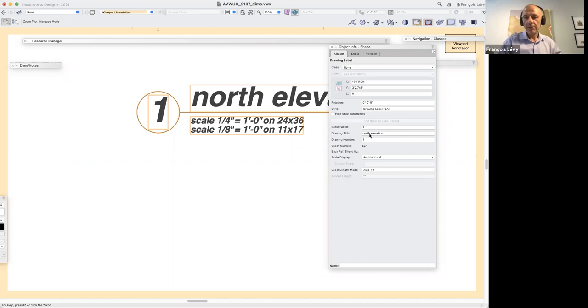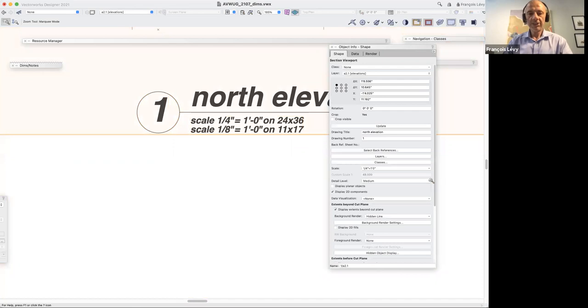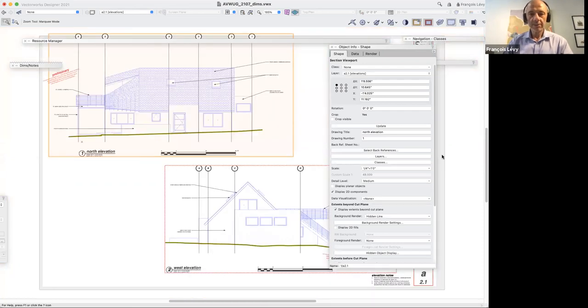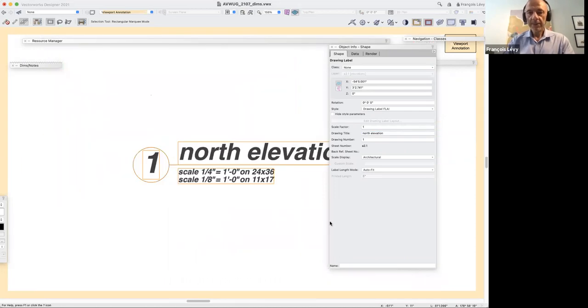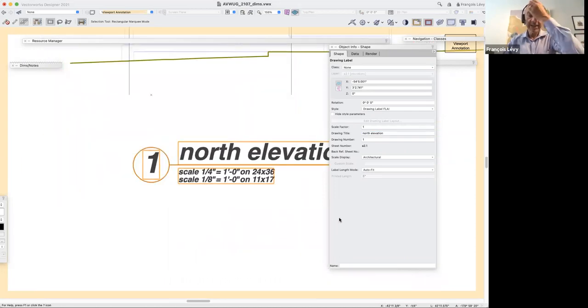So you can change the name of the viewport here, and obviously it'll change the name of the drawing label, or you can change the name of the drawing label and that'll change the name of the viewport either way. So just like the old one, it picks up the scale of the layer or the annotation space that it's in.